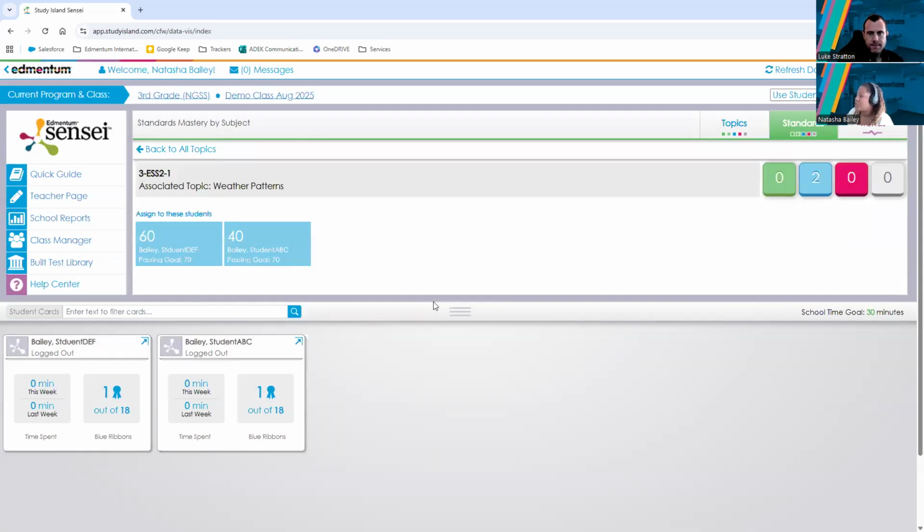What it's also going to do is give you the individual student tiles. So you can see how much time they've spent in Study Island this week versus last. How many blue ribbons have we started to earn out of the possible 18 through the third grade NGSS platform and content? But it's also allowing me to see my teacher page, my school reports, my class manager, also my help center. So I can do everything from Sensei. There are different interfaces that you can utilize at that point.